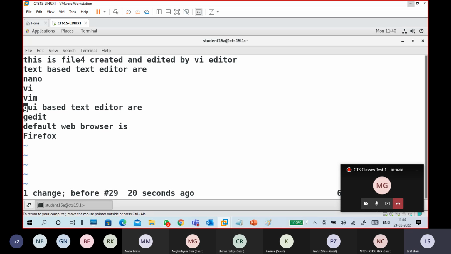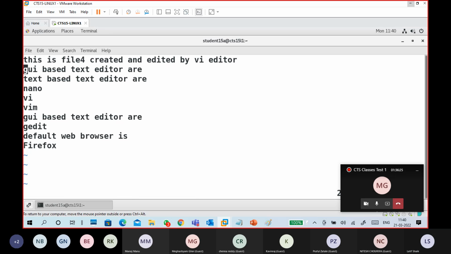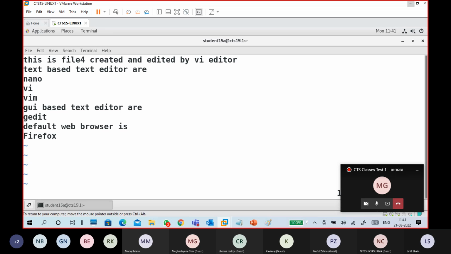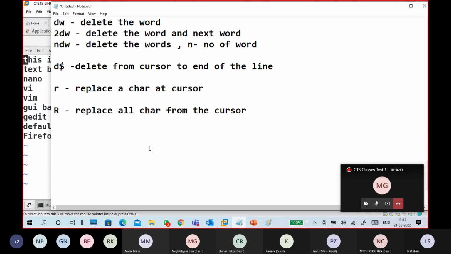To copy, use YY. I copied a line and I took my cursor somewhere like here and pressed P. So I pasted the line. What I've done: YY to copy, P to paste. YY means yank. It means copy a line.